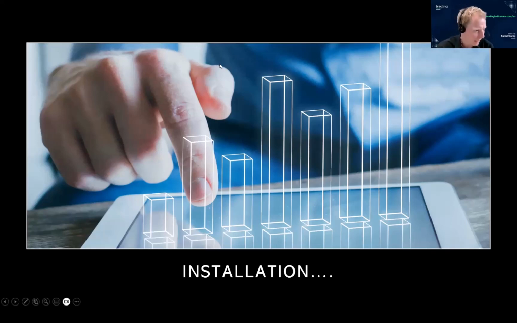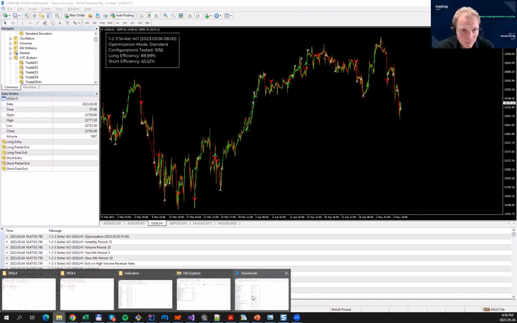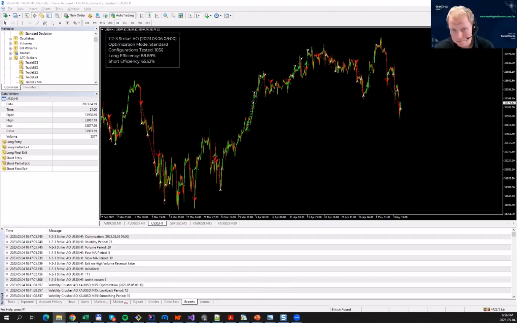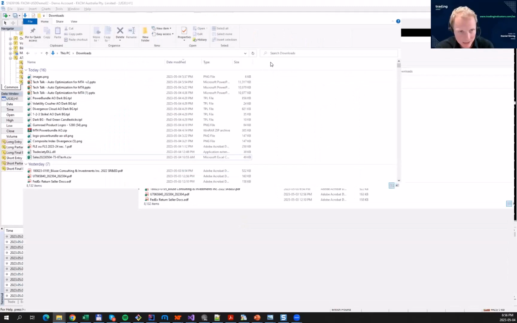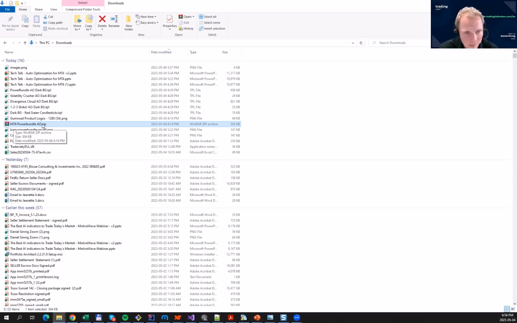So let me quickly go back. This will only take 2 minutes. Go back to my MT4. Now, if you purchase our indicators or get a hold of it somehow, what you will get is, and this is my Windows downloads folder here, you will get this file here. It's called the MT4 Powerbundle AO.zip. And as the name suggests, it's an archive.